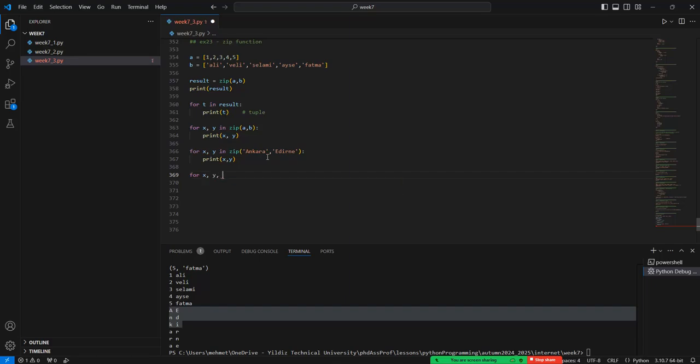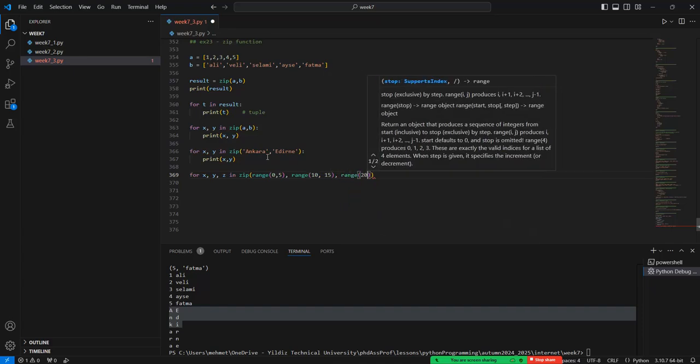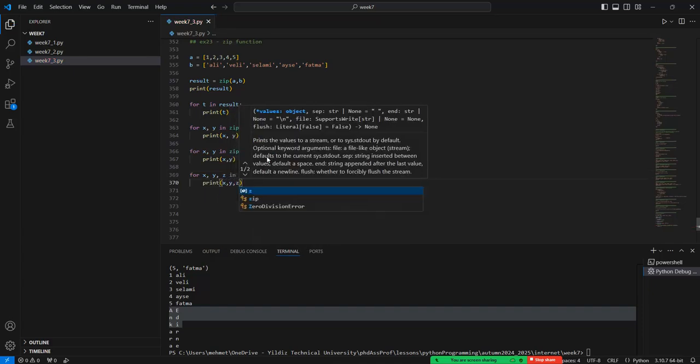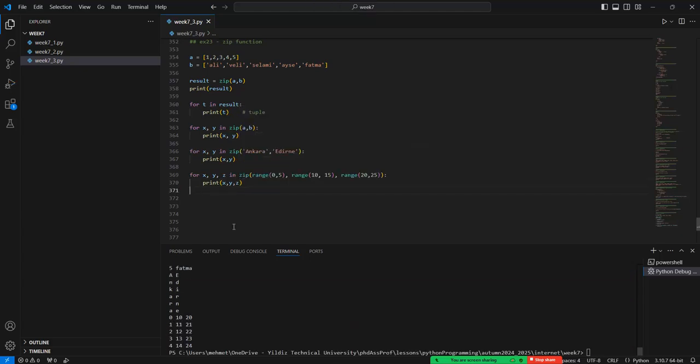Okay, for x, y and z in zip, just remember the range 0 to 5, range 10 to 15, and range 20 to 25. Okay, and so we can put x, y, z values in here just like this one. And so if I run this code, we get 0, 10, 20, 1, 11, 21, 2, 12, 22, 3, 13, 23, and 4, 14, and 24, right? We can use this property, especially for machine learning applications.